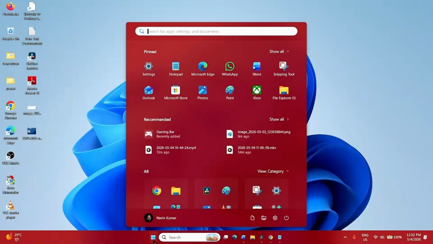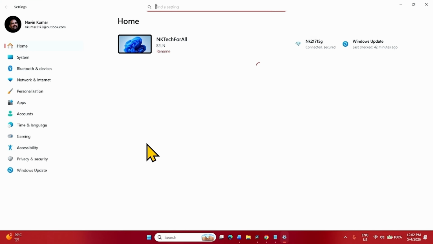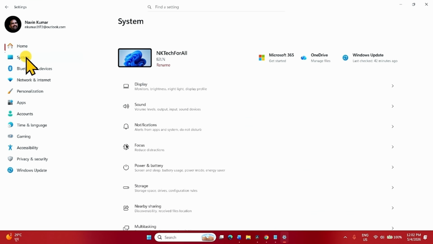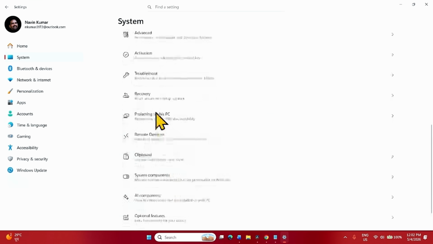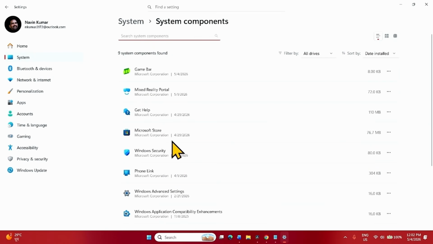Go to Start, Settings, System. Click on System Components. Here is GameWar. You have to uninstall this app.